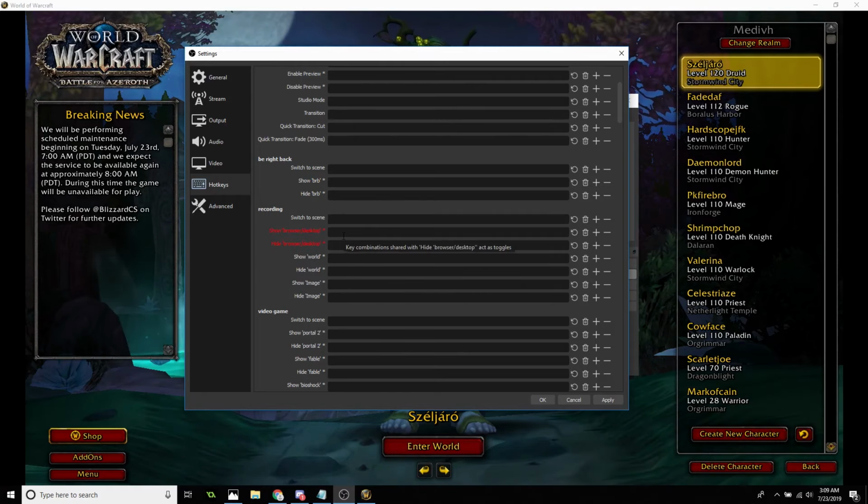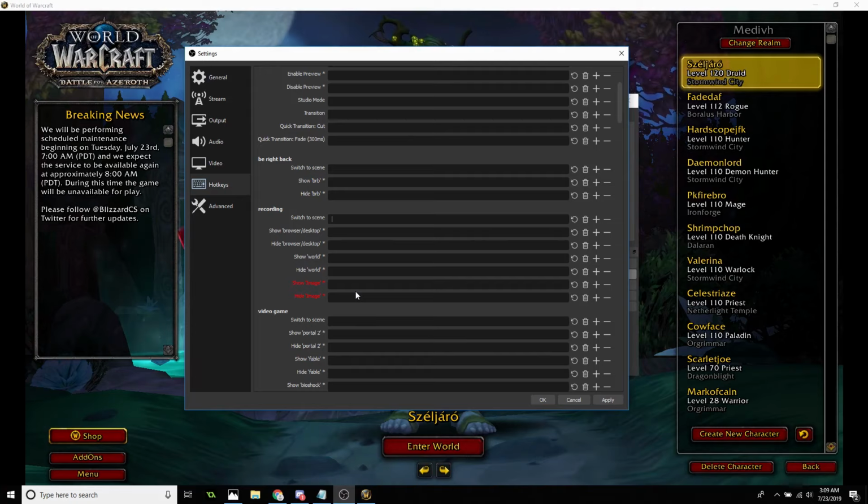But over here, everything's named under the scene. Show browser desktop, which is what we're calling it. You can have that up so you can show the browser desktop. World, this is the World of Warcraft one. You can show and hide that, of course. And same thing with the image. You can show and hide them. You set it to a button. You push it, it comes up no matter what you're doing. If you're playing your game, OBS does not have to be up on the screen. As long as it's running and recording, doing whatever, it will do it.